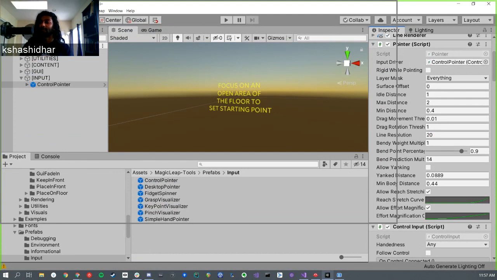It's up to you. And if you're feeling adventurous, you can customize these properties. So for me, I want my pointer to be a little longer. I'm setting it to go out to 2.5 meters and having the minimum distance be a little bit farther out as well. It's about the size of my room. 2.5 meters is a good size for the room that I'm in. And I want the bendiness to go down a little bit. So in my pointer script, I'm going to set my bend weight multiplier from 1 to 0.25, percentage down to 0.25 as well, and the bend prediction multiplier down to 10. Again, this part is totally optional. It should work right off the bat.